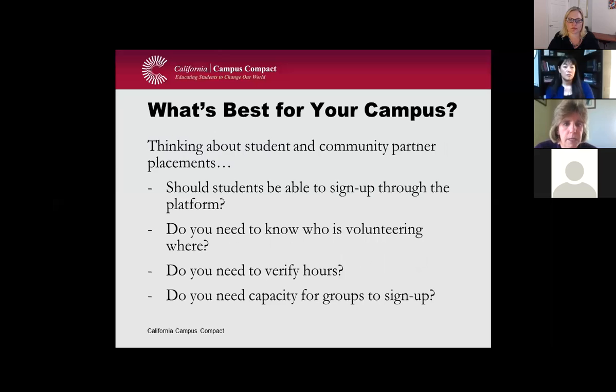In thinking especially about the relationship between students and the community partners, is it important to you that they be able to sign up through the platform? Do you need to know who's volunteering when? Do you need to verify the hours? I had said that earlier. And do you need capacity for group signups?